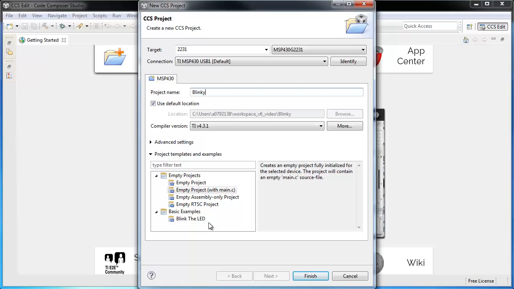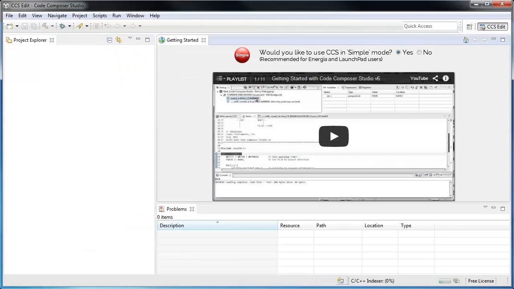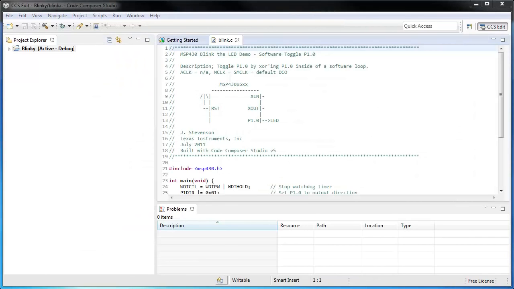For a greater selection of examples, you can use the Resource Explorer. I'm going to select the template to blink the LED. We can now click on Finish and create the project. On the left-hand side of the screen is the Project Explorer. This is your main window for managing projects.